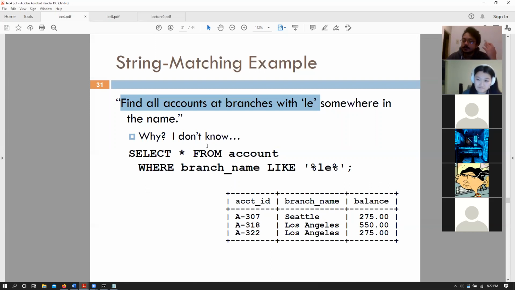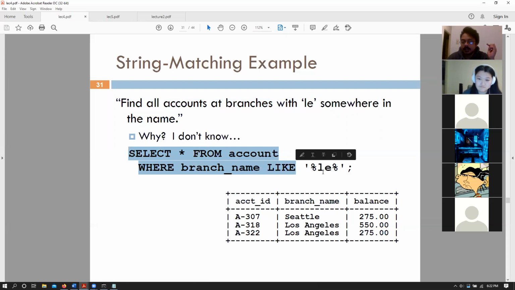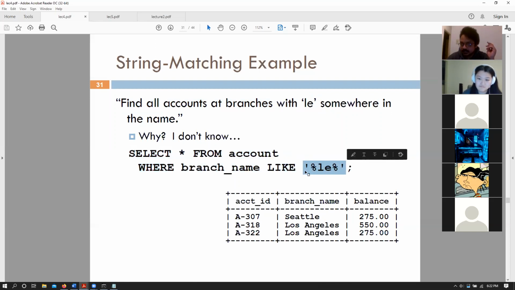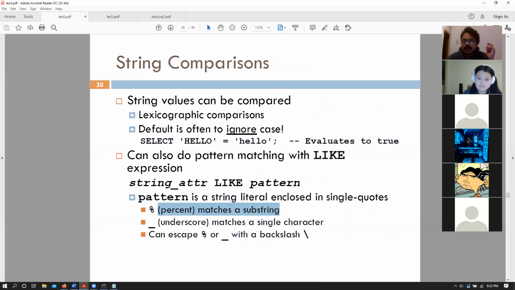So we can use regular expression type expressions in our code. That is select star from account where branch name like, and basically within single quotes, percentage LE percentage. That means that percentages are used as pattern matching, where it can match any part of the string of any length. Underscore will match a single character.